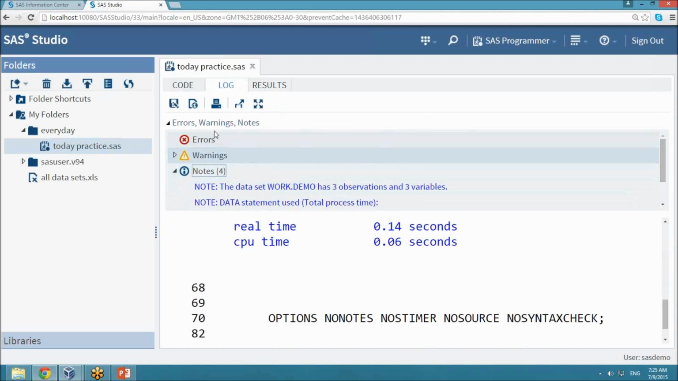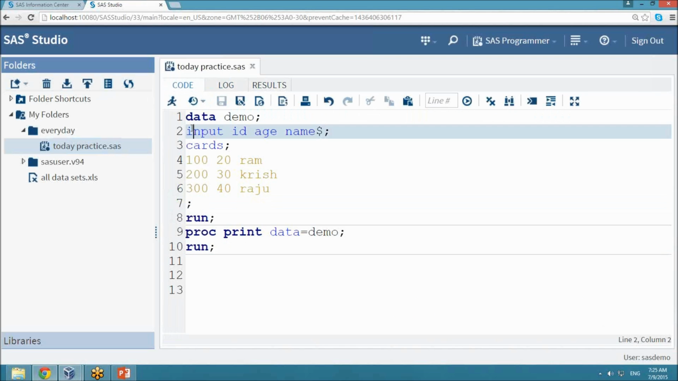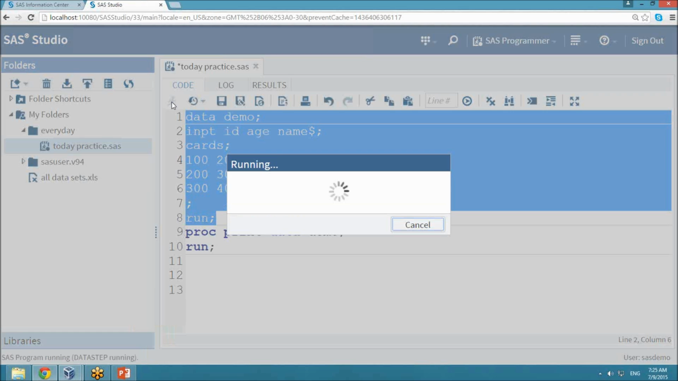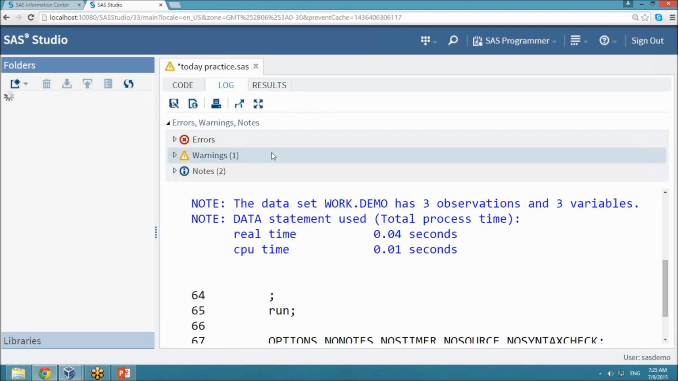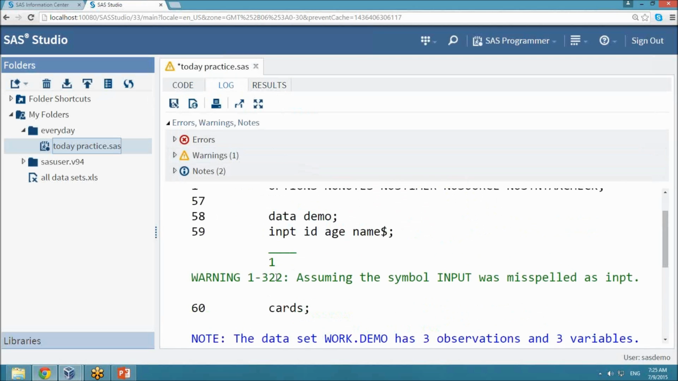Suppose I'm writing a program, and due to some mistake I unexpectedly give a spelling mistake as INPT. I'm trying to run my program. When I'm running it, see, you got a warning message. Warning, it is assuming. 1322 is nothing but the warning number.